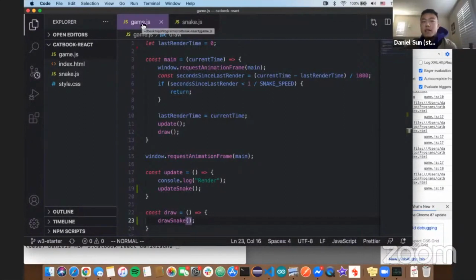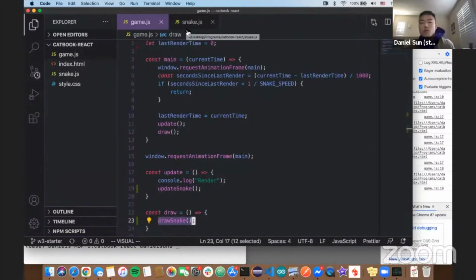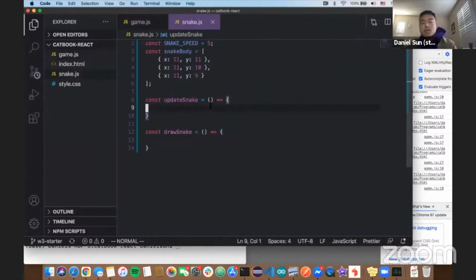So that's back in your game.js file. If you go to your update function, make sure we're calling update snake from the snake file, and we're calling draw snake as well from the snake file. Cool. Now let's think about the logic for how that's going to work.